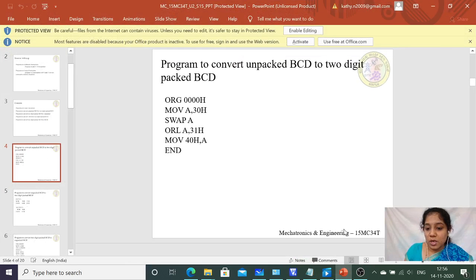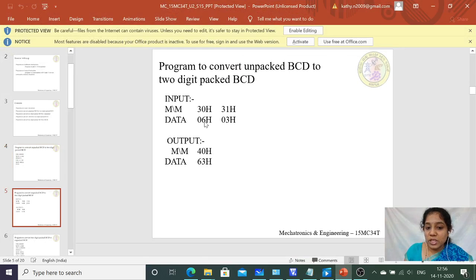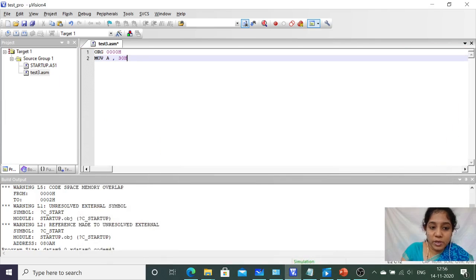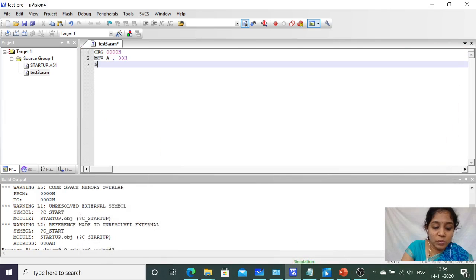Now what do I have to do? 06H has to be swapped so that 6 is converted to 60. So I will swap the lower nibble with the upper nibble. Now I have 60 in the accumulator.